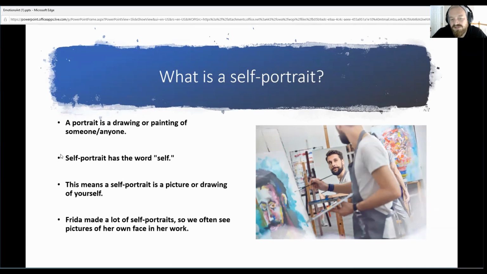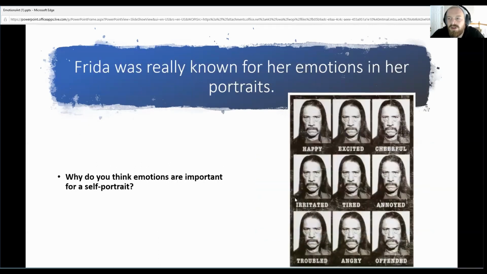So Frida made a lot of self-portraits, and we often see pictures of who? Her in her own work, right? That would be why she did a bunch of self-portraits. Now, if you look at the picture in the PowerPoint right here, I've got a man who is looking at himself in the mirror. And not only is he looking at himself in the mirror, he is painting a self-portrait of himself. So Frida was very famous for a lot of these. But Frida wasn't only known for her self-portraits. She was also known for the emotions she put in her portraits. Emotions. Now, my question to you is this, why do you think emotions are important for a self-portrait?